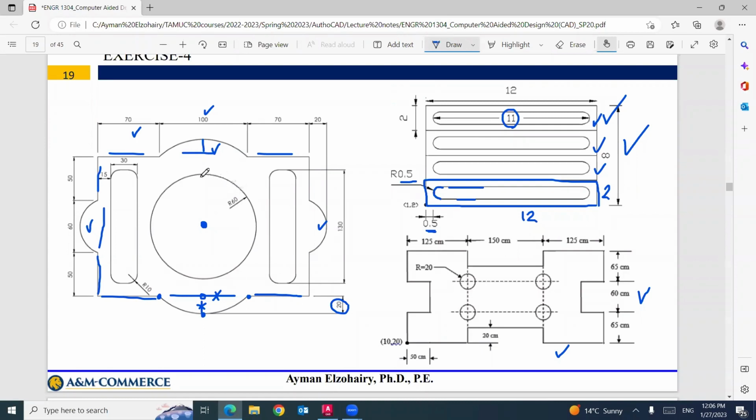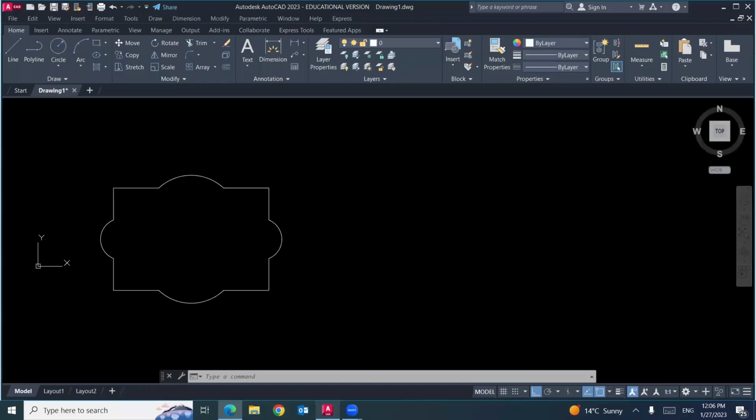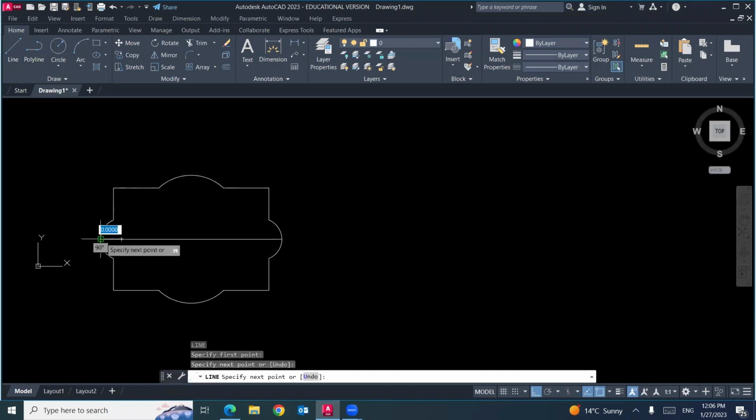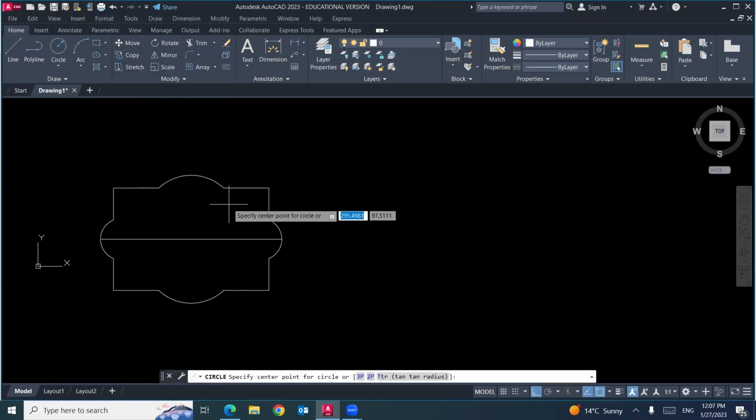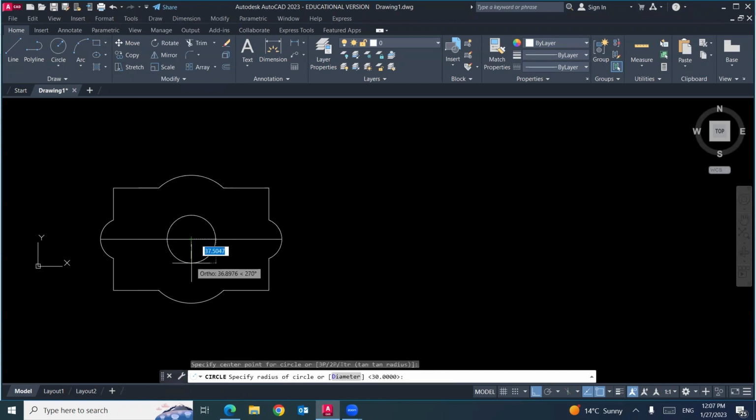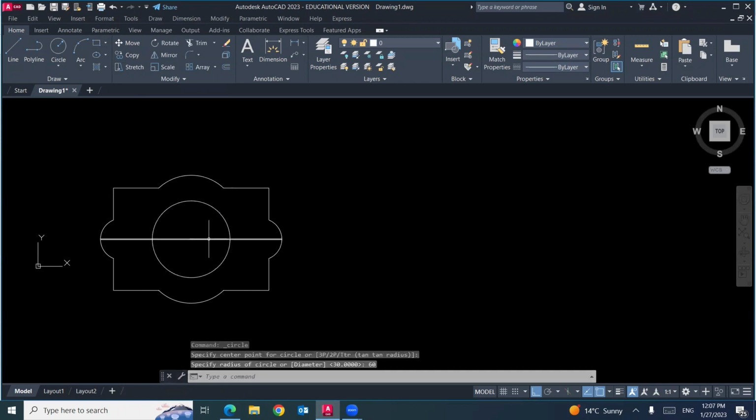We can draw this circle with radius 60, but we need to locate the center point. Center point is very easy. If you draw a horizontal line between this quadrant and this quadrant, the midpoint of this line will be the center. So I will draw a circle with the center and the radius. Here is the center. Your radius is 60, and then I will delete this line.